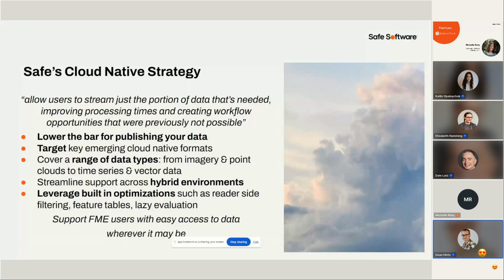So let me just jump in here and do a quick wrap up, talking a bit more about FME and what our cloud native strategy is. Ultimately, as you know, Safe Software and FME is all about, our whole reason for existence is to give you better access to your data, whether that's an easier ability to publish your data or easier to consume data. So basically removing barriers. And in the area of cloud native, that's all about doing that over the web, where most of the data has moved already. And so we're lowering the bar for publishing your data.